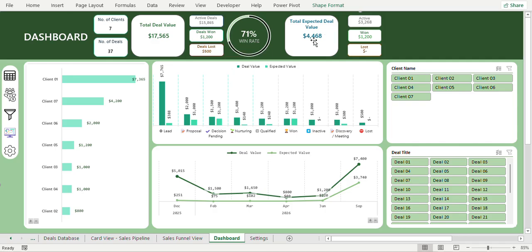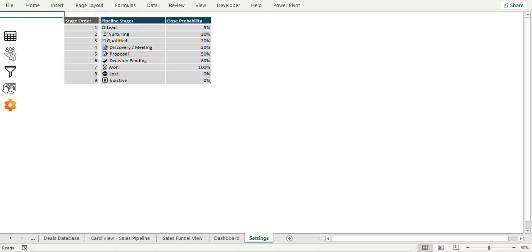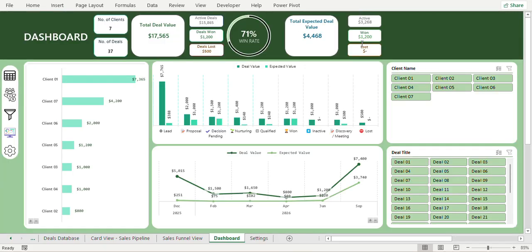These are the values for the expected deal value. So right now it's 4,468. Out of those, 3,268 are active, 1,200 are won, and obviously because lost in our settings is worth 0%, that is why you see that it says 0 here, and in most cases it will say 0 here again.